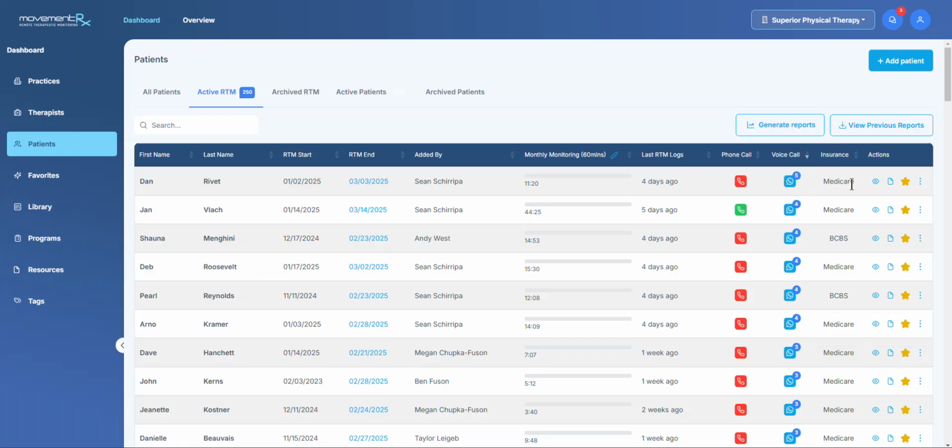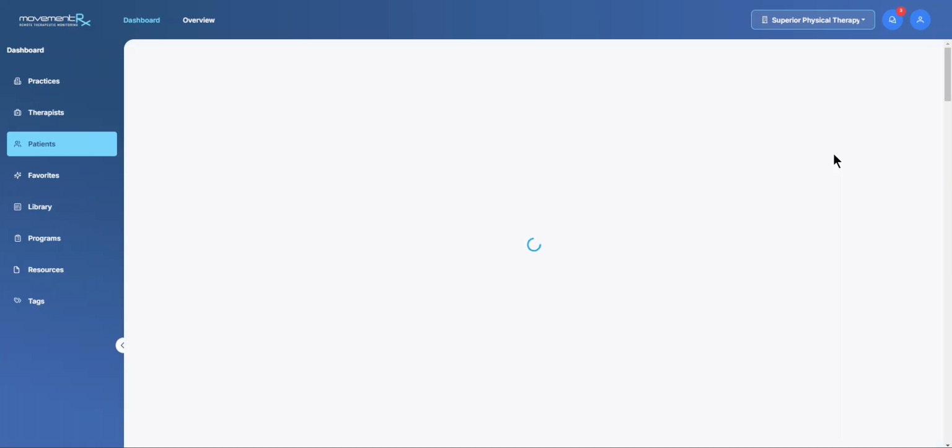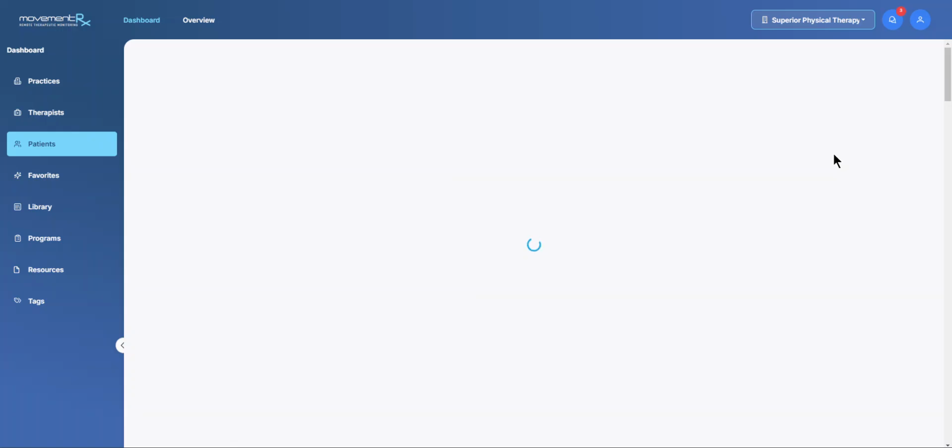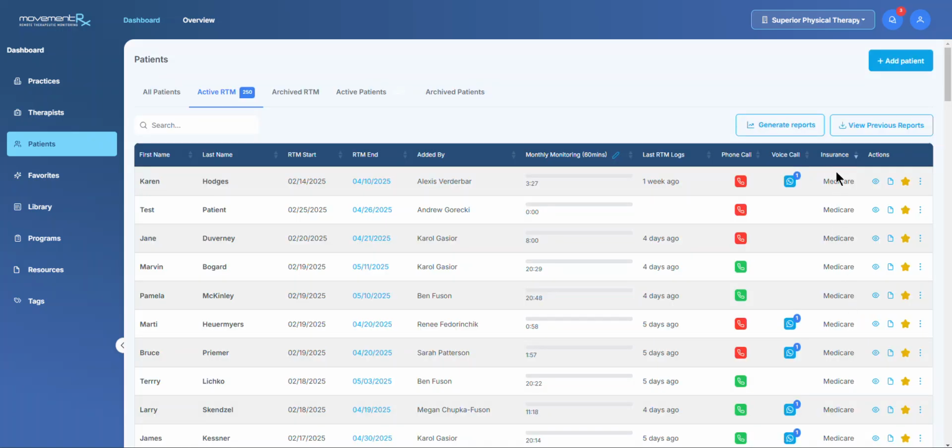You can see then, finally, the insurance type. Again, this is sortable. If it's RTM active, it should not have any other insurance titles. It should all be the name of an insurance company, because those are the ones you decided for your clinic who are eligible. And then over here under actions, I can open up the chart with this eyeball. I also can open the chart by clicking the patient's name. We'll do that in a second.